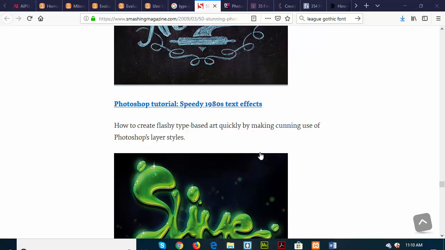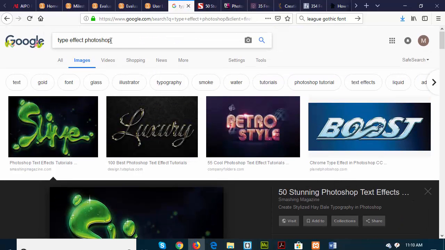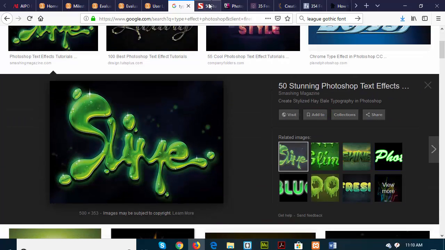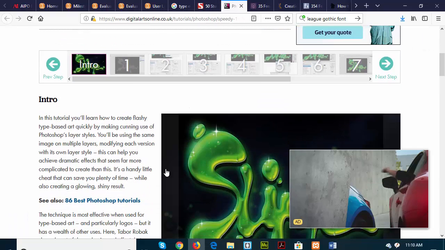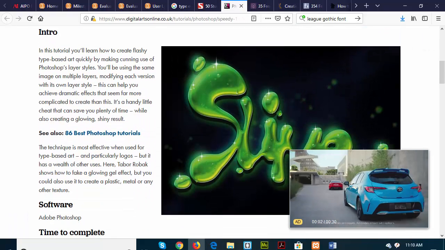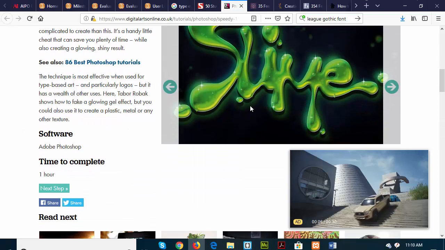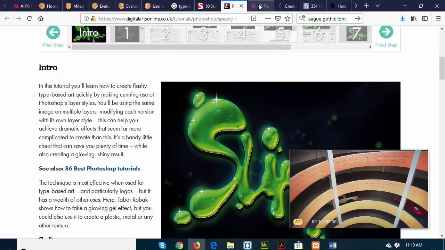When you go out there, one of the things you should search for is type effect Photoshop, and there's so many different styles you can look at that will help you. And for example, the slime one, based on what you're doing with your project, that could work really well with a tutorial on that.